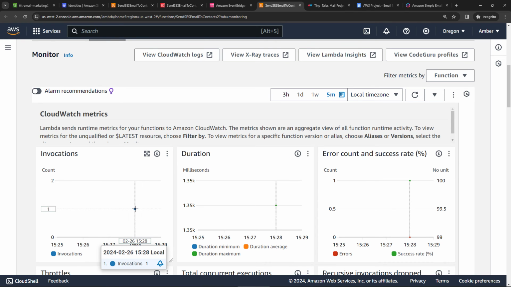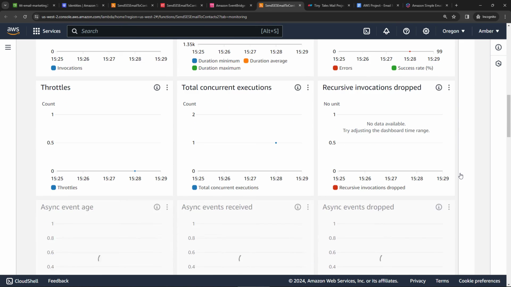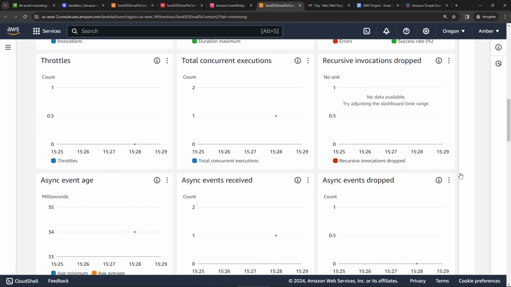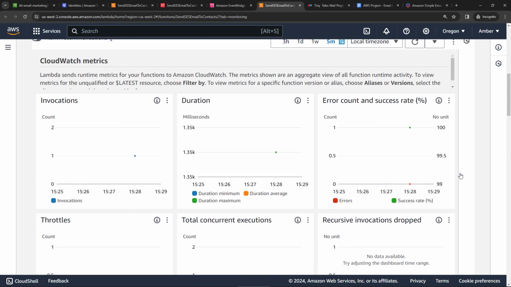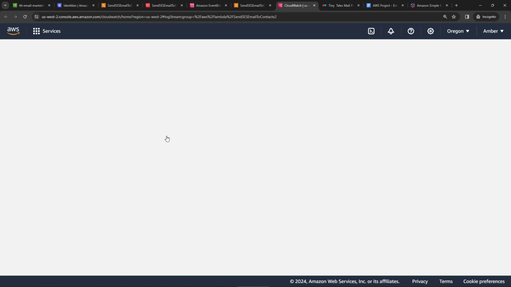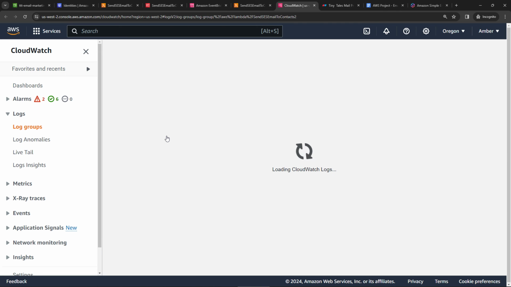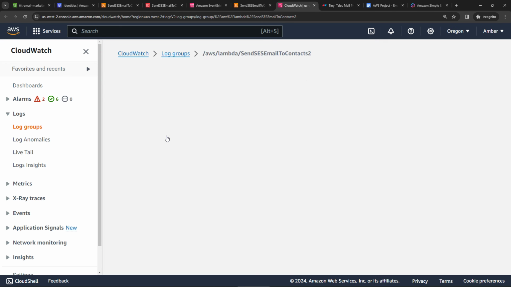There's the one invocation. We've got success up here, and everything's looking good. You can get additional information here as well. But if you're not seeing what you thought you should, you can always come into the CloudWatch logs. And in here, you can get more information about what might have gone wrong if you didn't get your email. And just generally a good place to know about for a lot of different services in AWS.